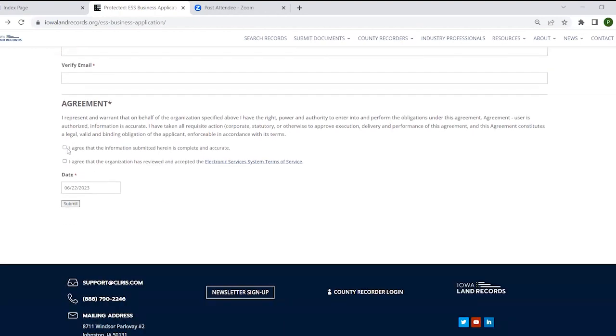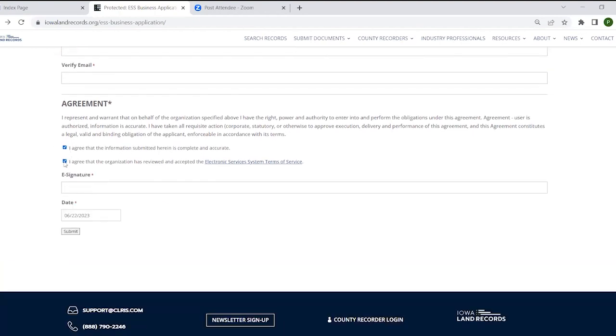And then last but not least, this is the checkbox where you would agree to the information that you've submitted as accurate. And it's also where you provide access to the terms of service. And I'm just going to click on that link real quickly to show you the location of that. Hopefully that comes up successfully.